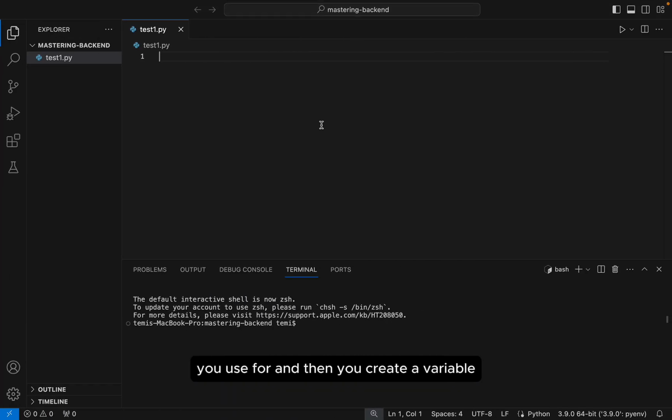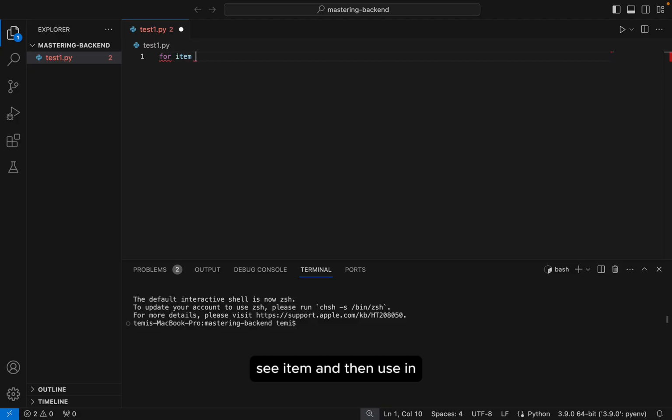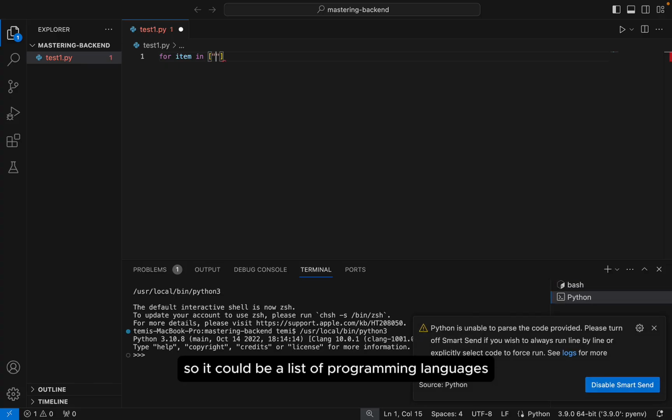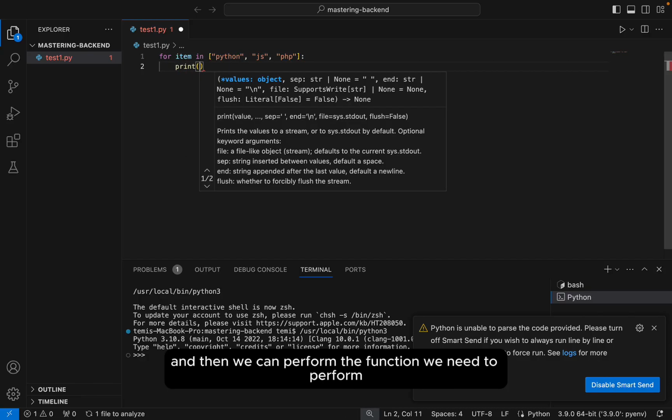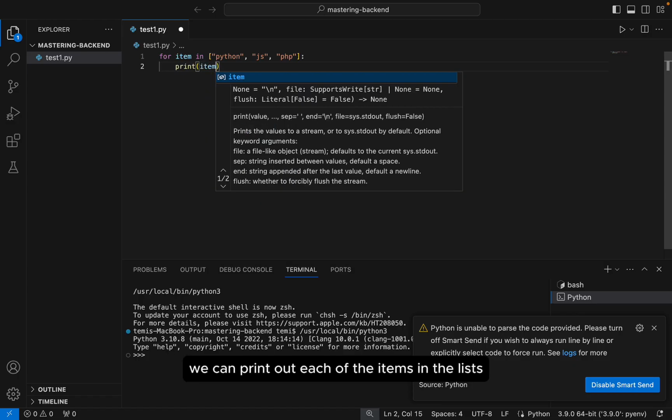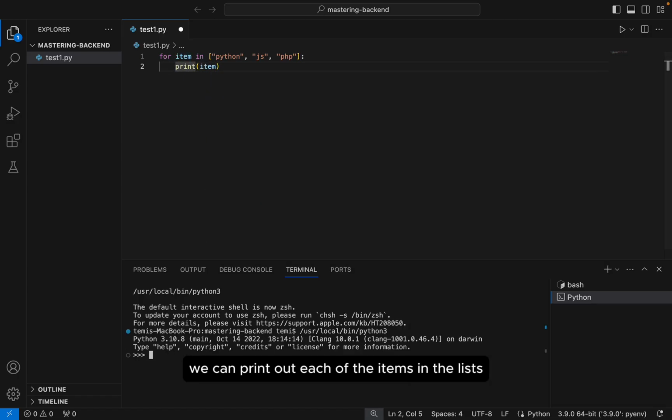For a for loop, you use for and then you create a variable, say item, and then you use in and then you pass in a list data. So it could be a list of programming languages. So let's say Python, JS, PHP. So this is a list data. We use a colon and then we can perform the function we need to perform. We can print out each of the items in the list.